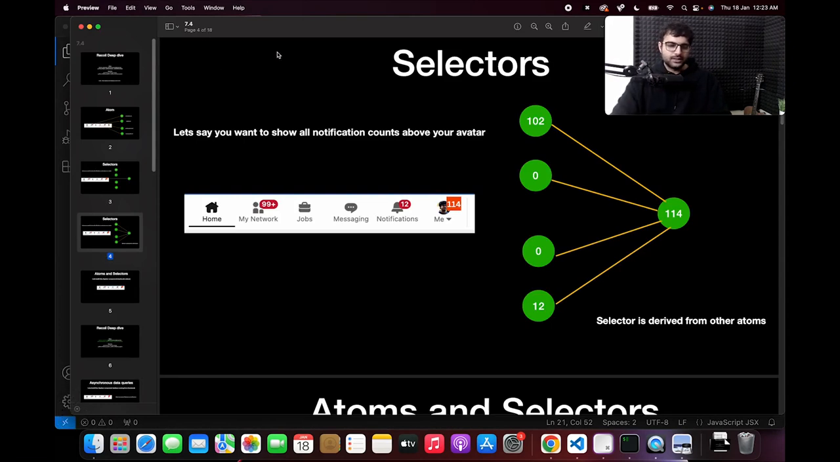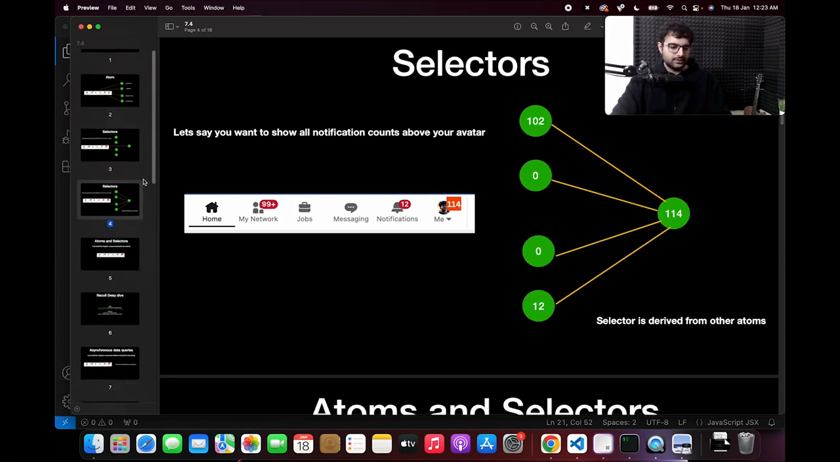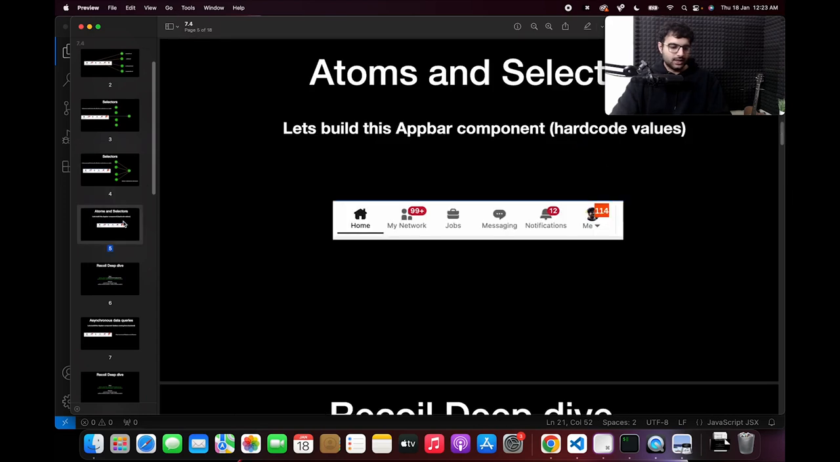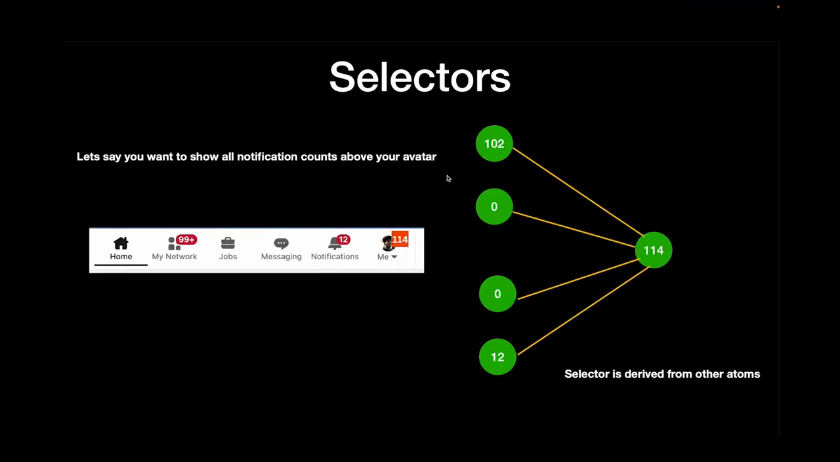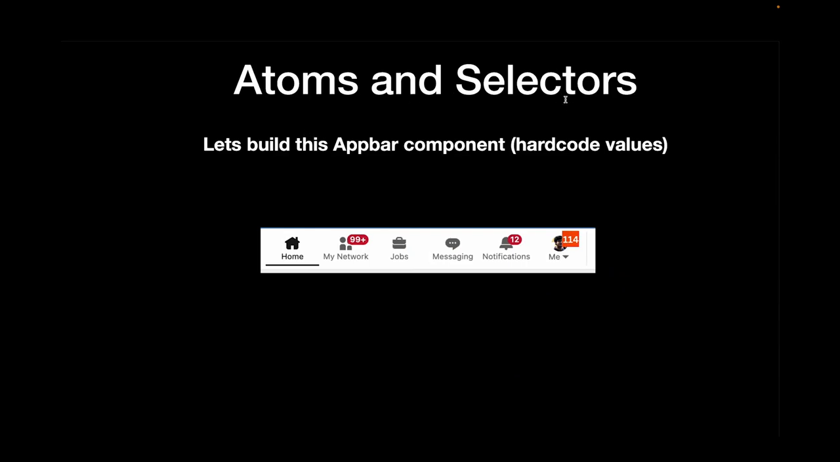All right, let's move on to the next section where we will understand slightly more advanced concepts. We've built the app bar. Let me go back to the slides here. So we understand selectors hopefully now. We understand both atoms and selectors by creating this app bar component with some hard coded values.